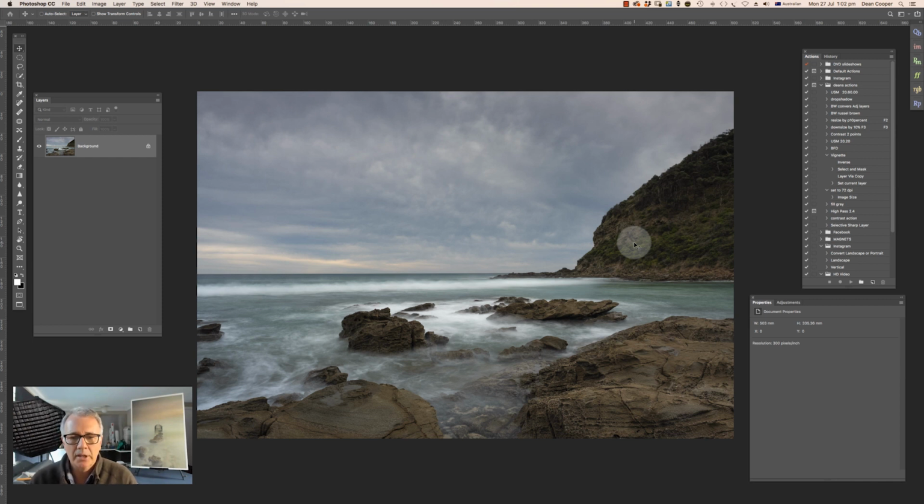Now, because I'm going to add a vignette, and this is where you need a clear idea of what you're going to be doing to your edit. Because I'm going to add a vignette, I know that it's going to darken the outside areas, and especially these rocks down the bottom. So that's why I don't go in and darken those down now. I know that they're going to get darkened at the end. And the same with the sky. I don't want to overdo the sky along the top edges of the image, because I know that the vignette is going to darken that down a little bit.